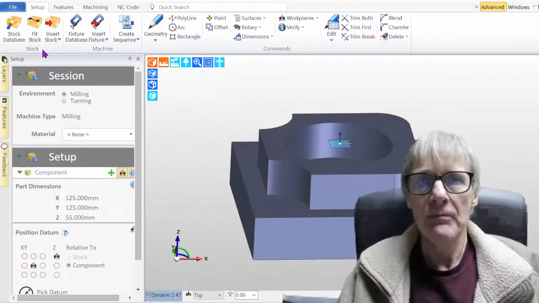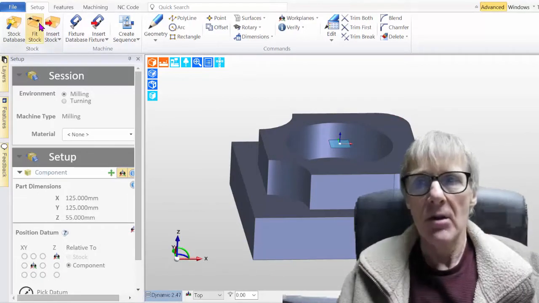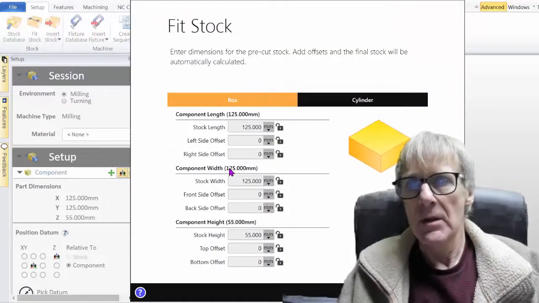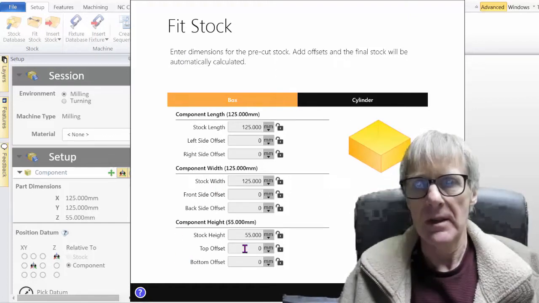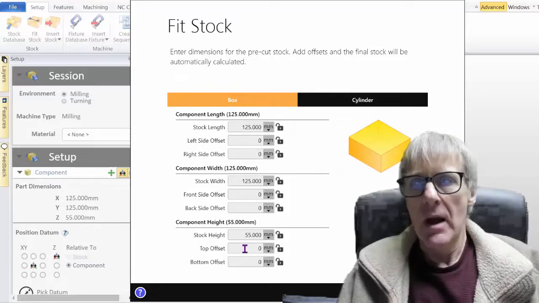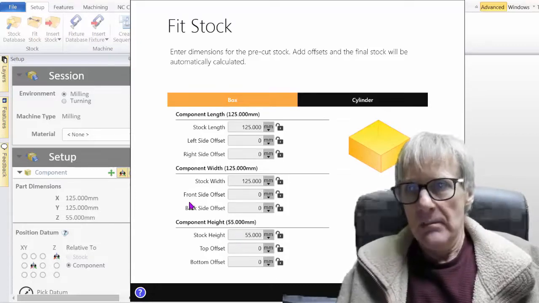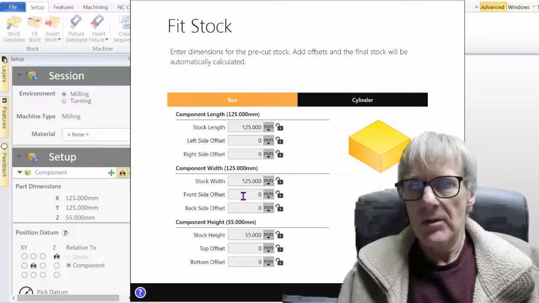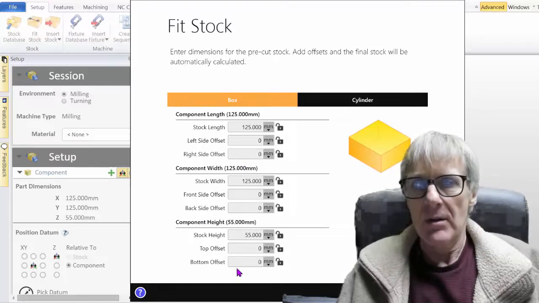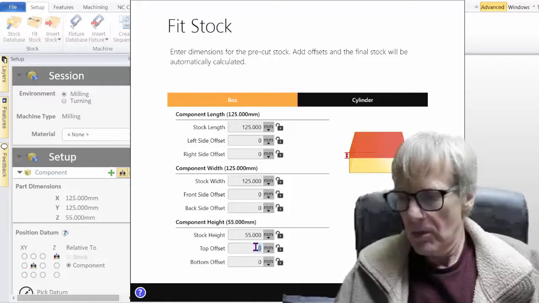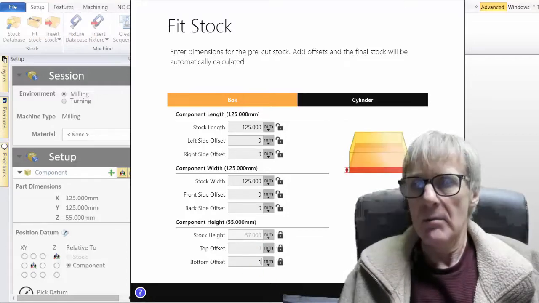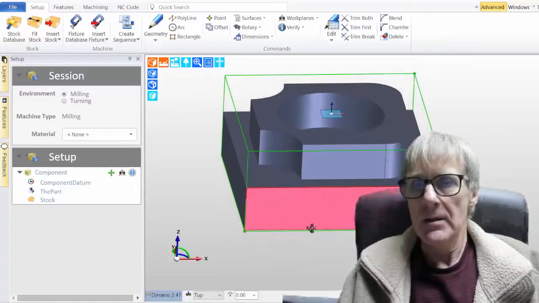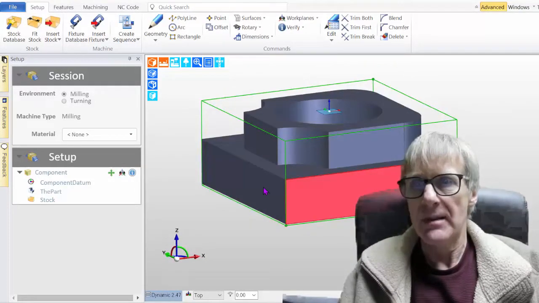What I'll do then is just quickly add some stock to this part. So I'm just going to face mill the top, because it's just for demonstration purposes. I'm not going to do loads of work on this. Let's just put left side, right side, nothing, front side, back side. So top, we'll put 1 mil, and then on the bottom, we'll have 1 mil, and OK that. So we've got a bit of stock each end just to face mill off.